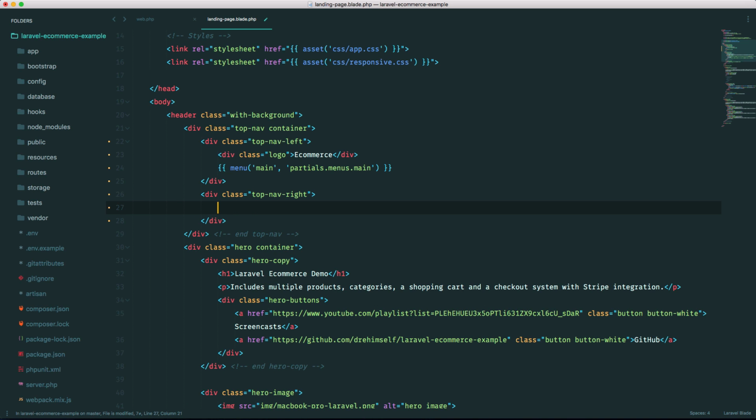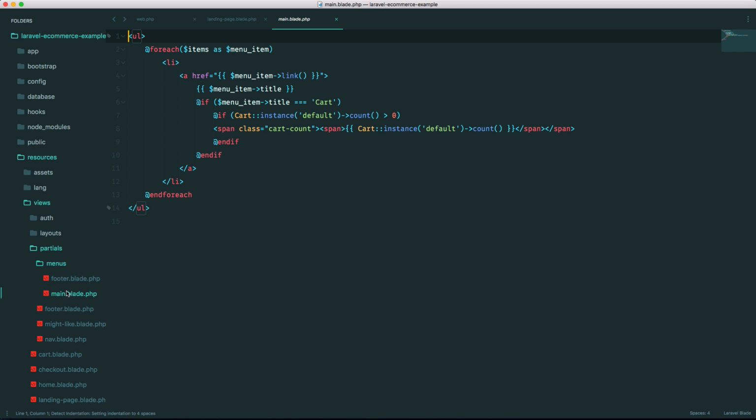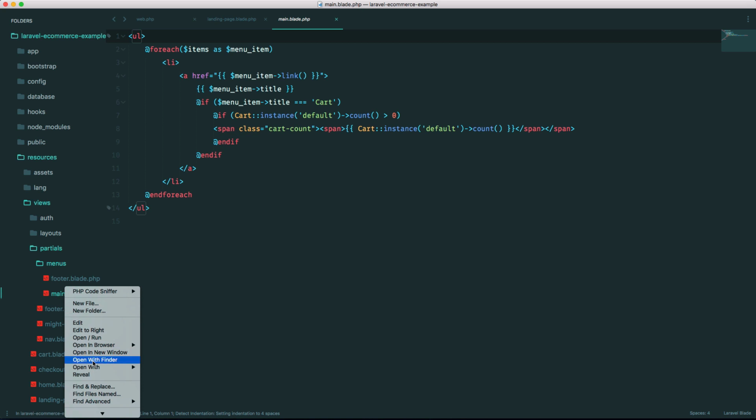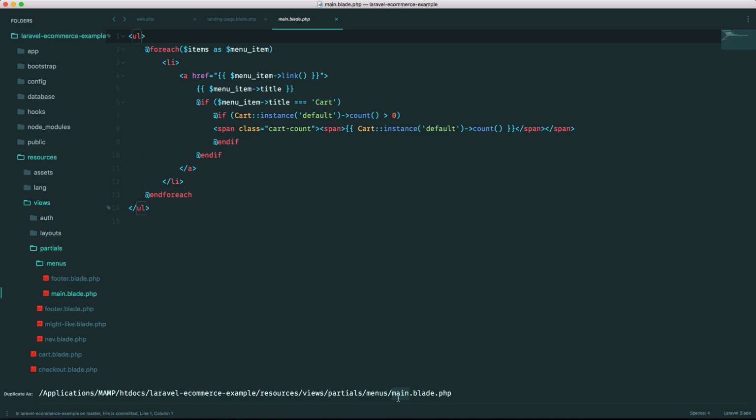And like I said, I'm not going to make this right one dynamic. So instead of including this line, we'll just include it the normal way. So include partials dot menus dot main, call it main right. So let's make that right now. So resources, views, partials, menus. Let's just duplicate this one. So let's call it main right.